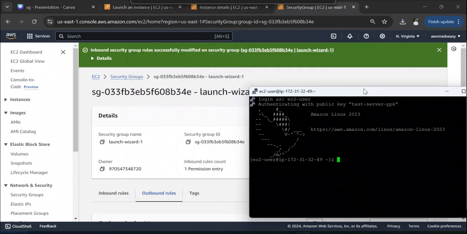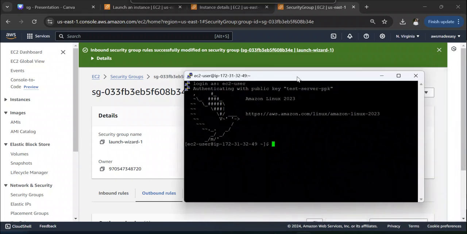So that is the role of a security group. You basically have the control of allowing the traffic which can come into your EC2 or any AWS resource, and what can go out of your EC2 or AWS resource.